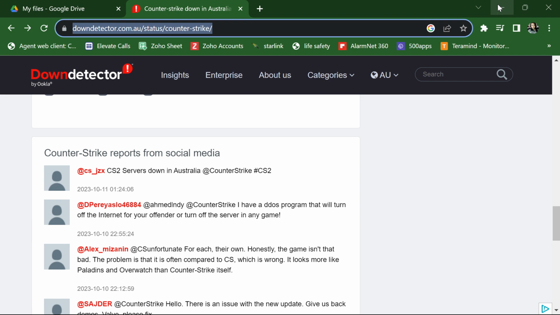For today's video, we will be talking about how to fix Counter-Strike 2 unable to establish connection with the game server. So first, I'll be giving you the first method.